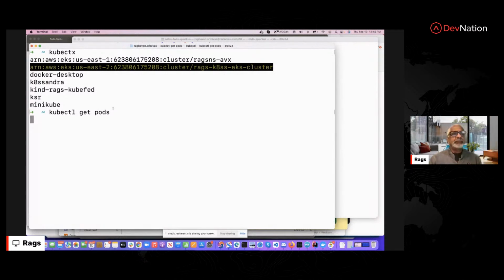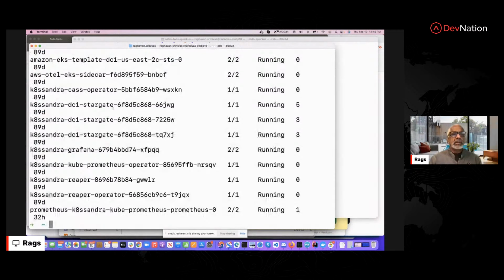If we get pods, we'll give you the pods. Okay, and you can see here, I was talking to you about the CAS operator, and we have the Stargate. Stargate is our front end, and basically it unifies a number of different APIs. But if you don't want to know too much about this, it doesn't matter.